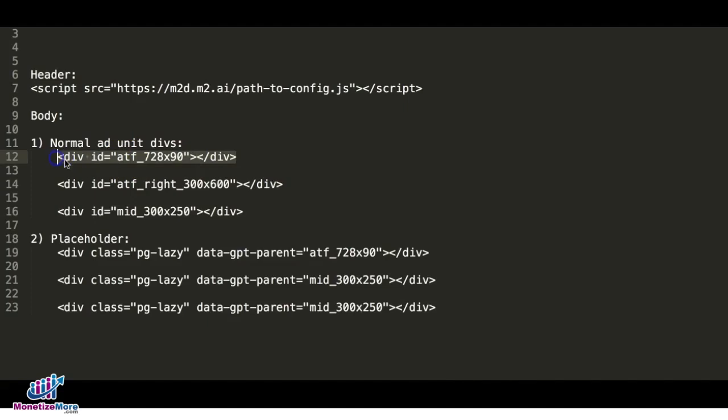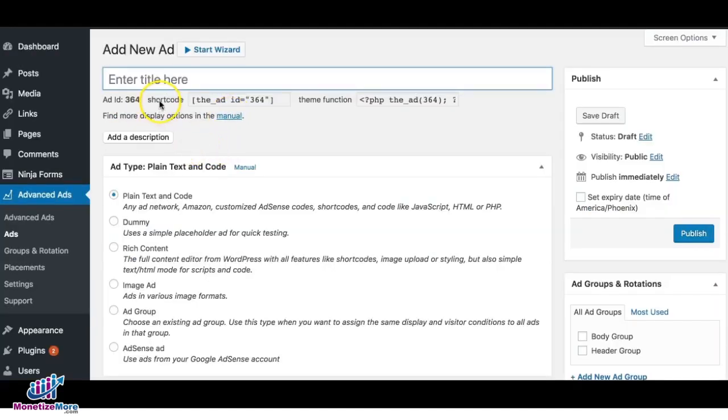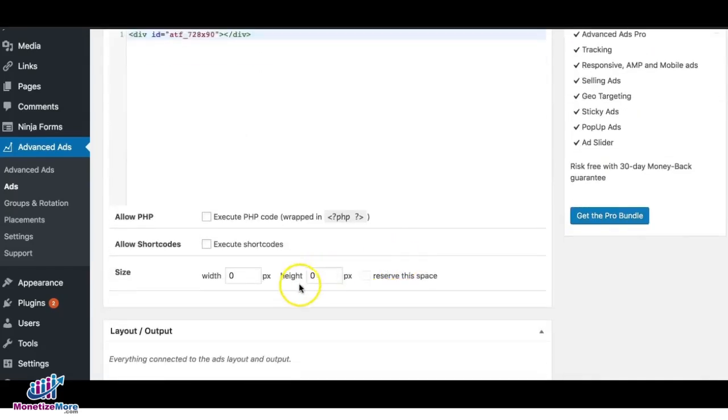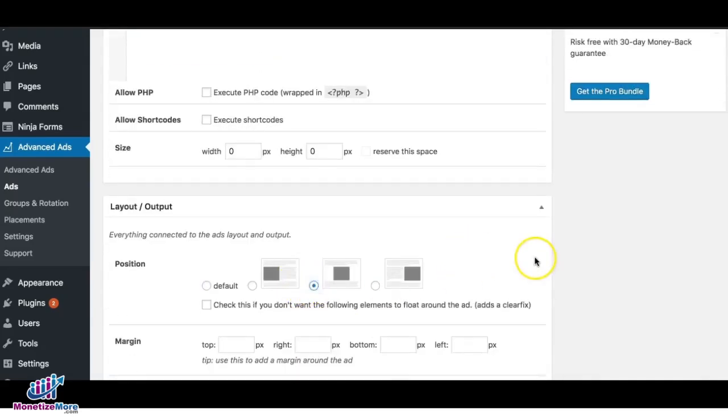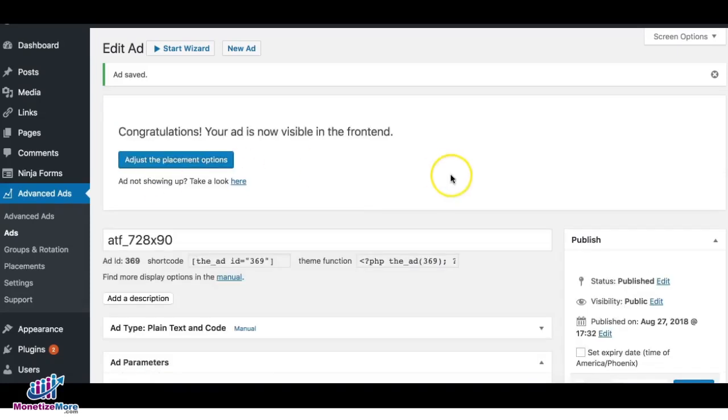So we're going to have this one right here. Click new ad. And let's say this is my ATF_728x90. Plain text and code, paste the div ID, and of course this is going to be part of the body group. We want this centered and publish. And say I want this to show up before content. I choose that, and there you go.